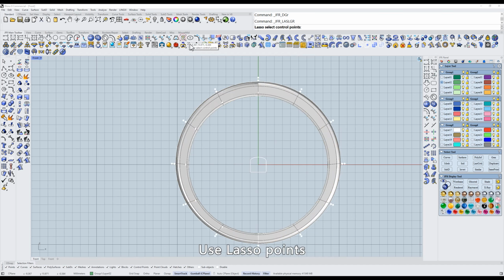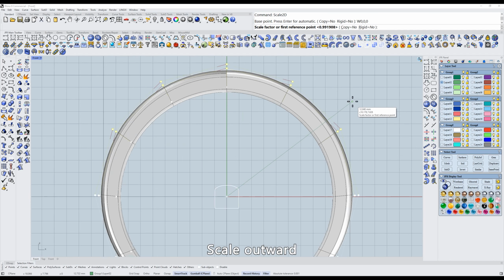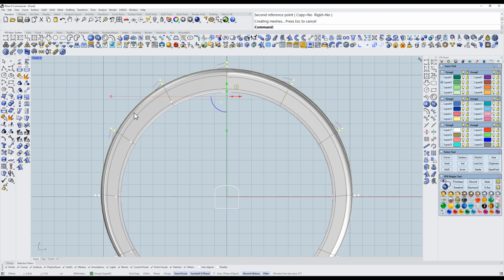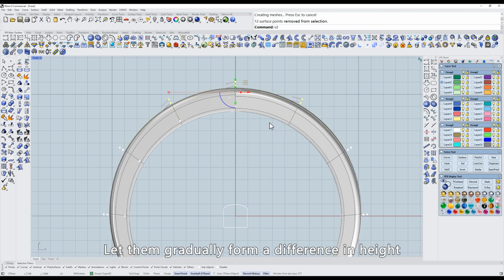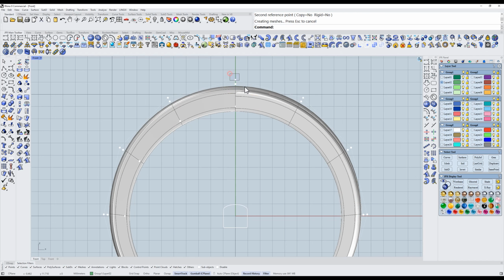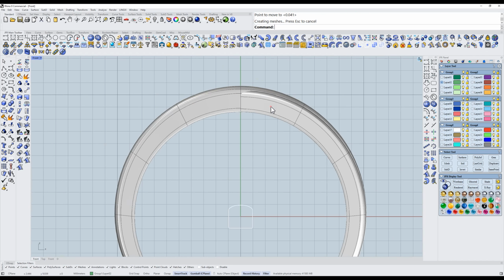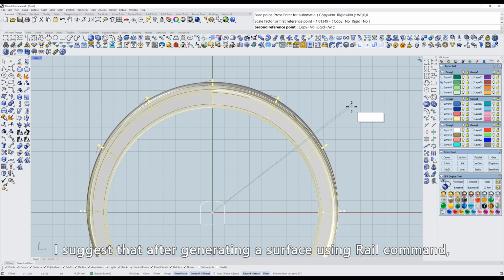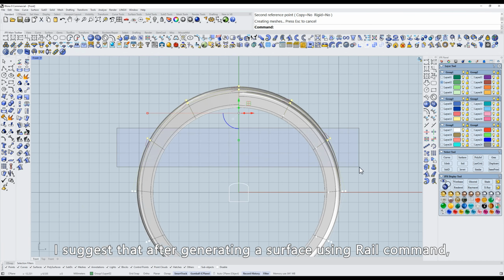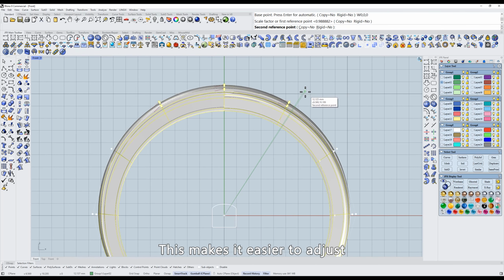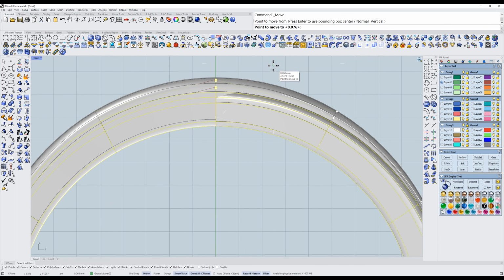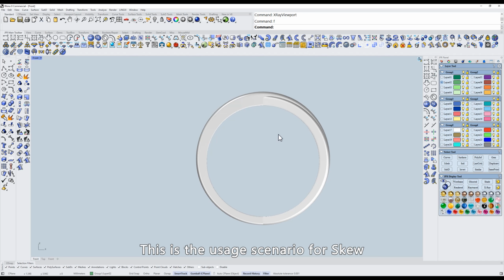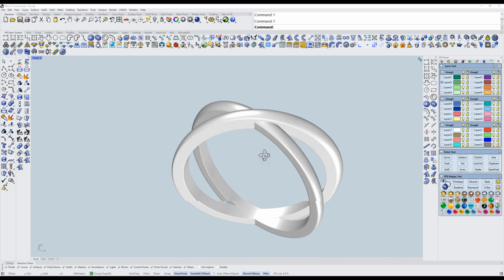Use lasso points. Select the upper control points. Scale outward. Let them gradually form a difference in height. For the other one, scale inward. I suggest that after generating a surface using the rail command, then use skew. This makes it easier to adjust. This is the usage scenario for skew.